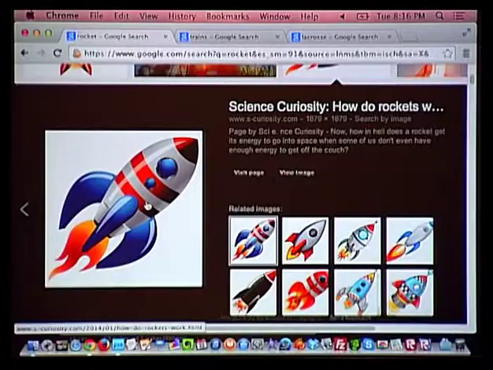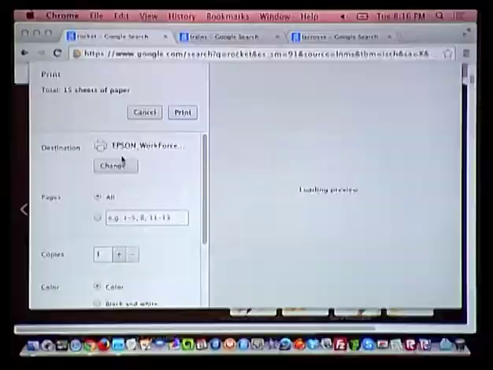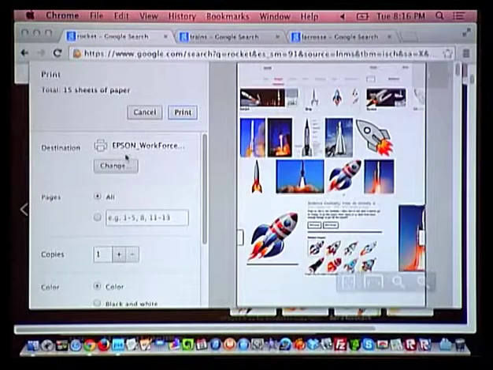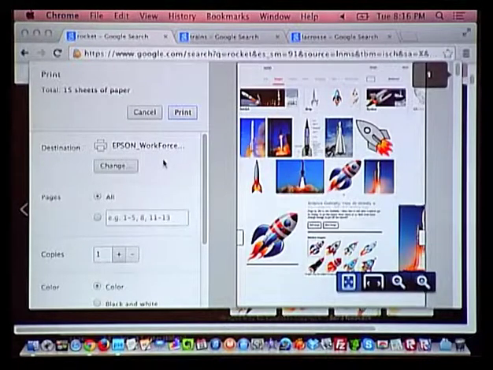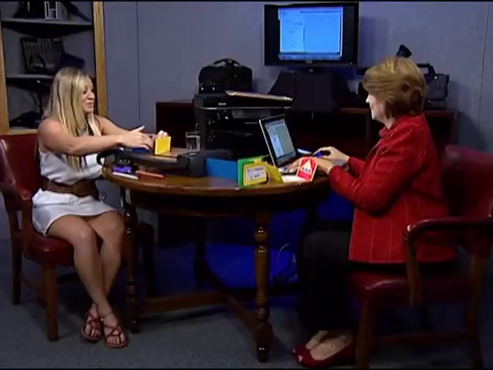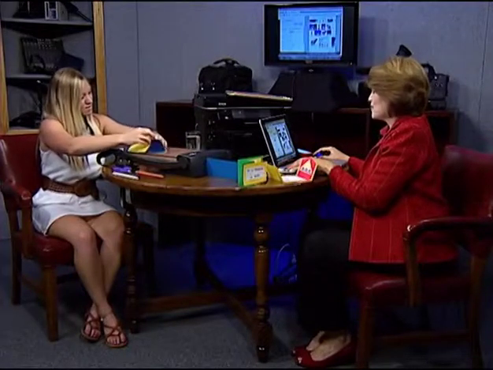So I can just print that one. Depending upon your computer, you can often just right-click on it and choose print and print out that rocket there. Oh, they're going to give me every rocket that's on this page. No, I just want one page of rockets. You need that many rockets. We really don't need 15 pages worth of rockets here.